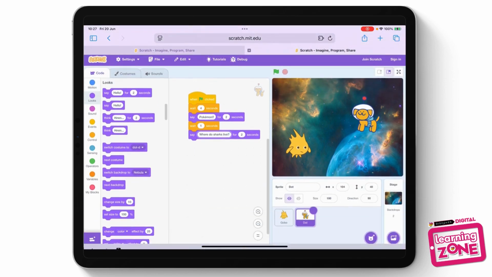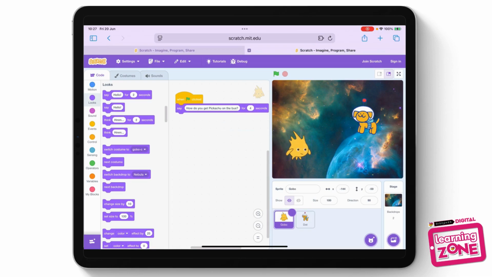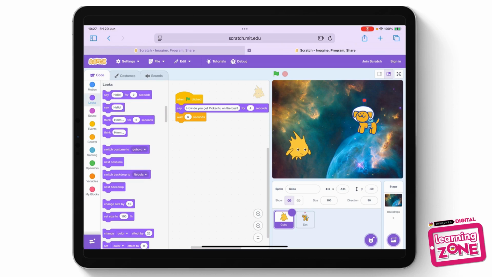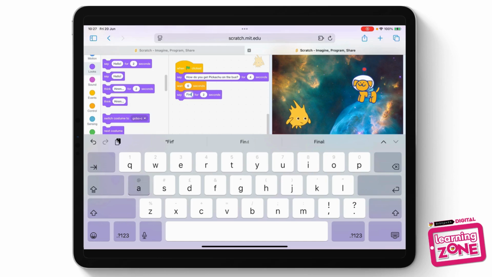There we go. Now, it's going to come back to Gobo. So let's go back to Gobo. Now we need to put a wait block in here and we need to see how long it's going to be to get the answer to appear on the screen. So what we're going to do, let's see if we change this wait block now to maybe 6 seconds. And let's see what the answer would be. Let's put in Finland. There we go.